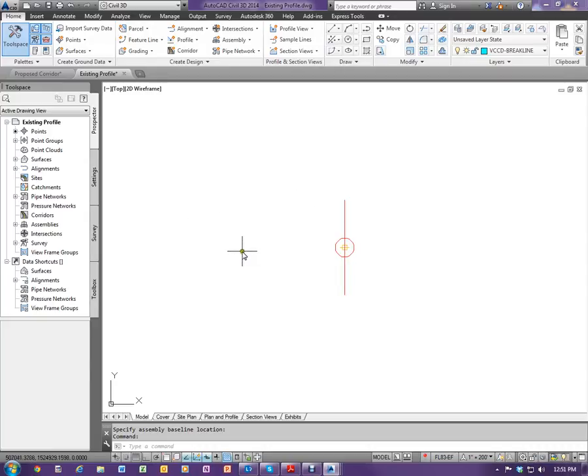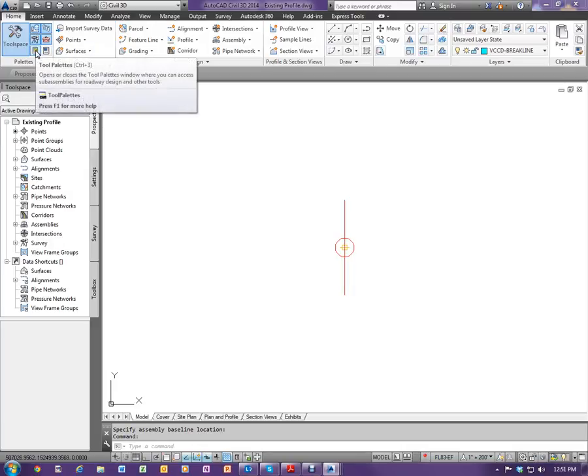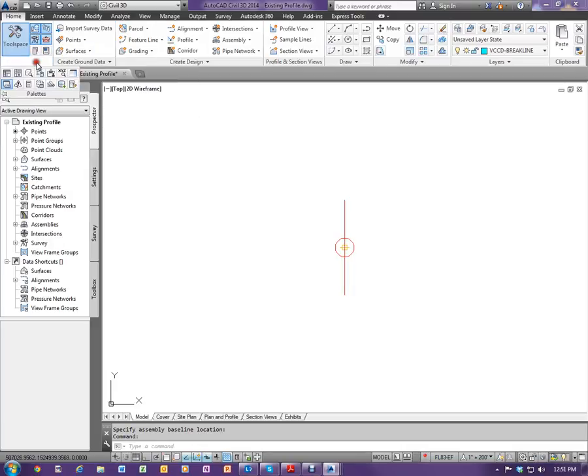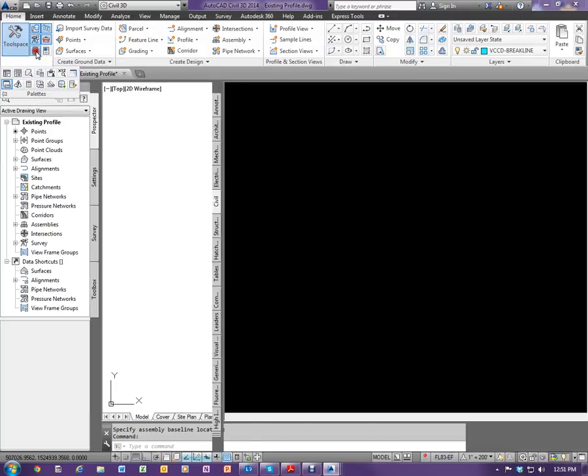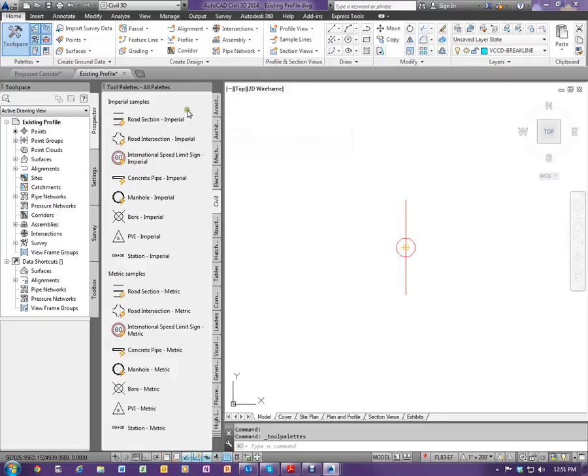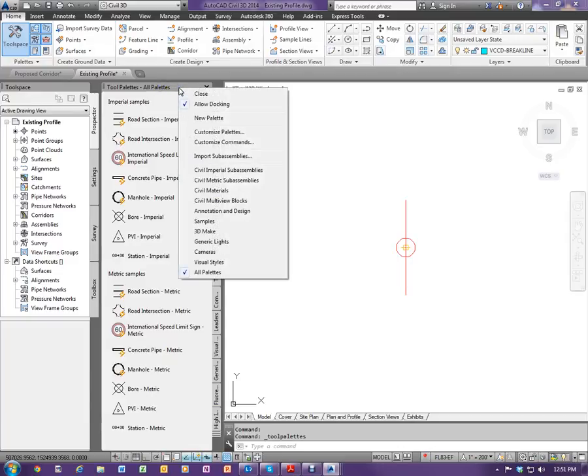Now, to be able to draw that, I have to come up to my tool palettes. Right here, this button where it says Tool Palettes. You can also pull this one down here, but I'm going to use this tool palette right here. Now what pops up, if this is what yours looks like, we have to use the civil. Come over to where it says tool palettes and apply palettes. Click your right mouse button and change it to civil imperial sub-assemblies. It needs to be imperial because we are in the English units.